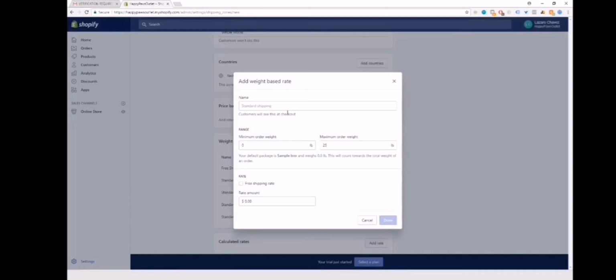We can add other rates as well. So let's call this one Super Saver so we don't get confused. Super Saver shipping. Actually, I'm just going to copy this so I don't have to do it every single time. And we'll say that the weight for this is 2 pounds. And we'll say this is $2 shipping.